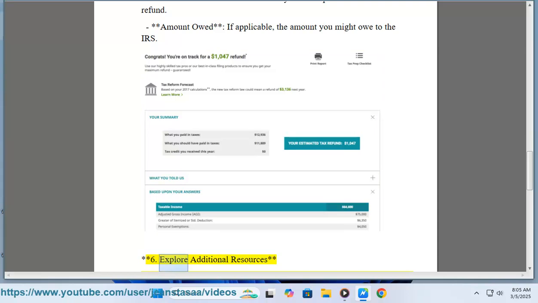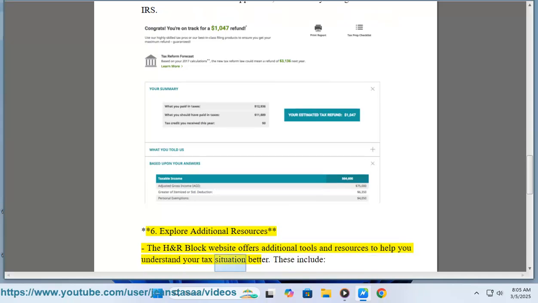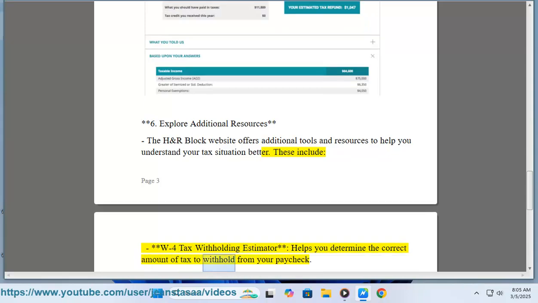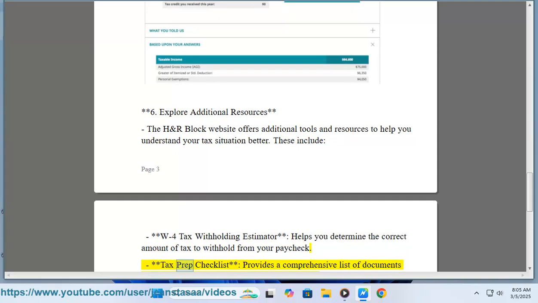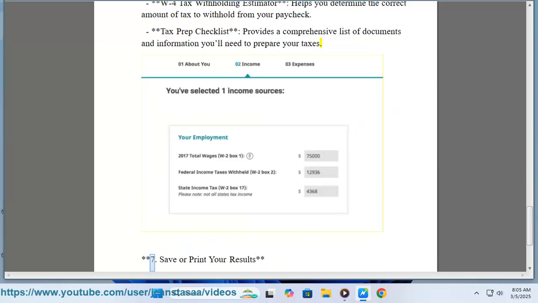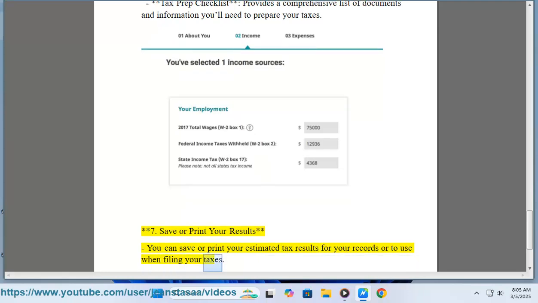6. Explore additional resources. The H&R Block website offers additional tools and resources to help you understand your tax situation better. These include: W-4 Tax Withholding Estimator, which helps you determine the correct amount of tax to withhold from your paycheck. Tax Prep Checklist, which provides a comprehensive list of documents and information you'll need to prepare your taxes. 7. Save or print your results. You can save or print your estimated tax results for your records or to use when filing your taxes.